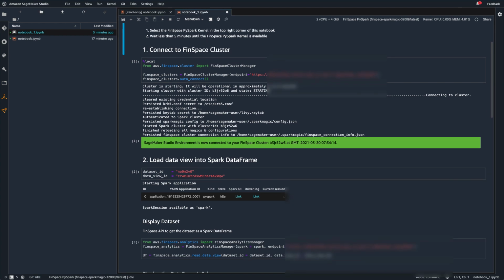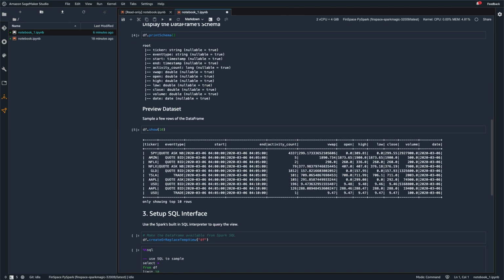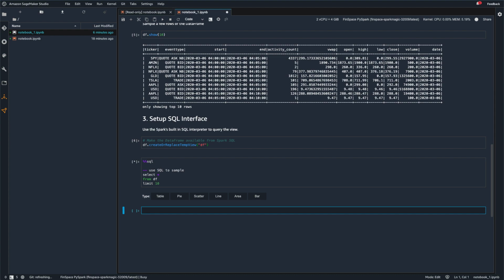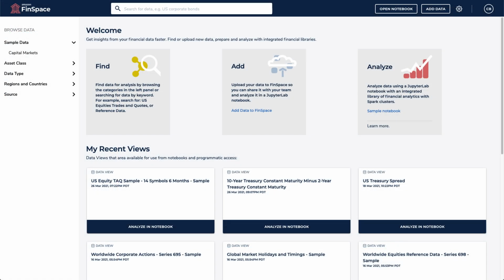The data can then be loaded into an Apache Spark data frame, which you can query with the Spark API or SQL commands. From here, you can run further analysis and manipulation. Of course, the real power of FinSpace is the self-service ability to find, access, and process your own data. Let's take a look at how to do that.